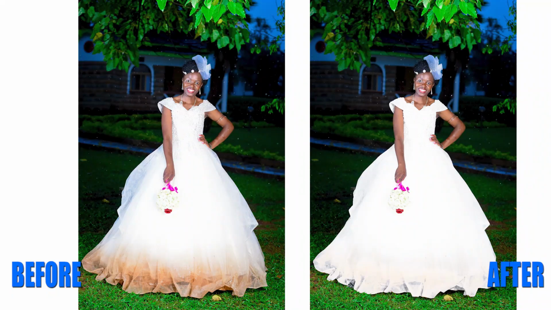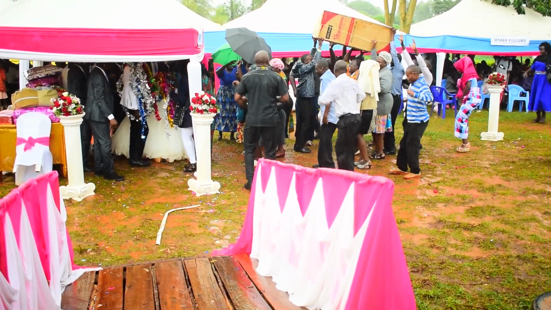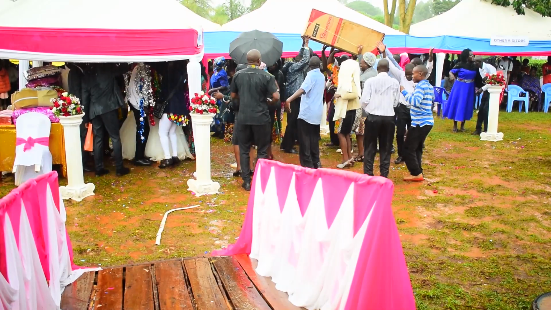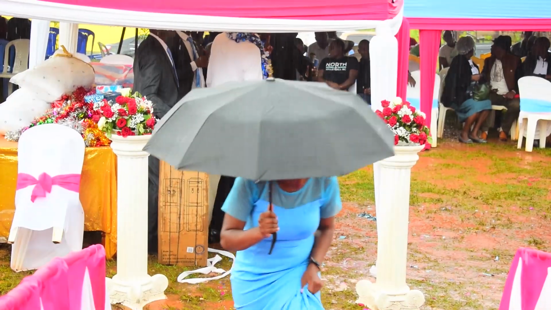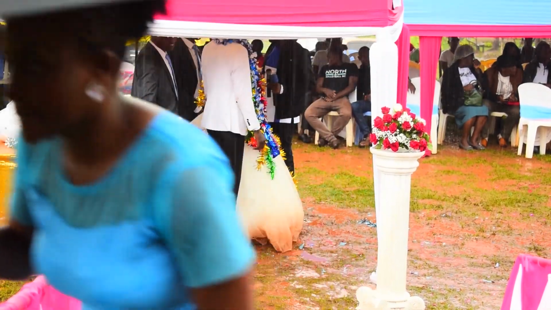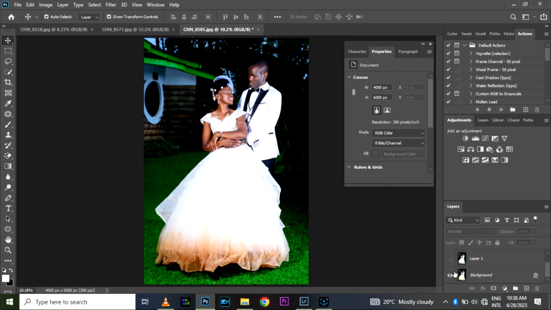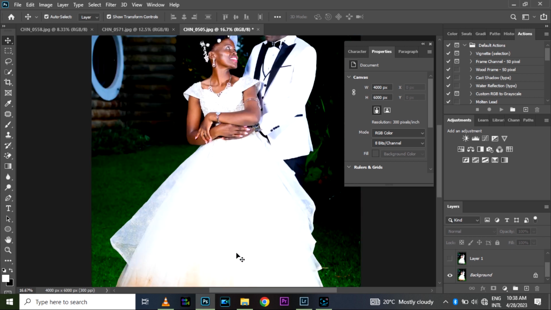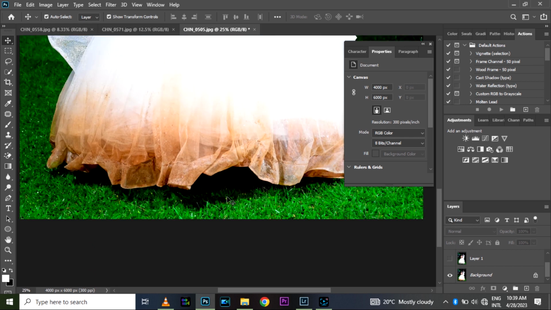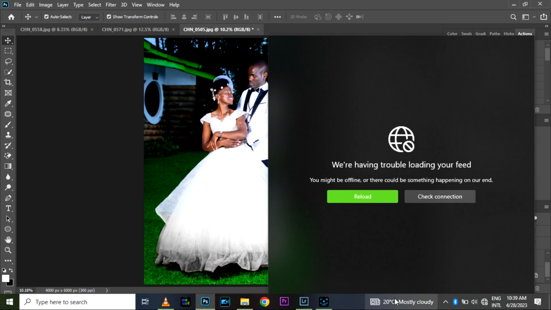Today I wanted to teach you guys how to clean mud off a wedding gown. So we went to shoot a certain wedding in Vihiga County, Kenya, and unfortunately it rained so much that the bride's gown was all mud, as you can see in the photo. So we want to change it from this mud to something close to white, or we just find a way that we can remove the mud from the gown.